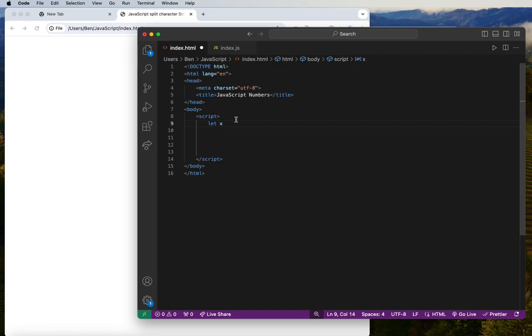Let's say we have a variable x, and we want to declare a variable. It's very easy. We want to declare an integer, and integers are just single numbers or whole numbers. So for example, 2 is simply an integer.